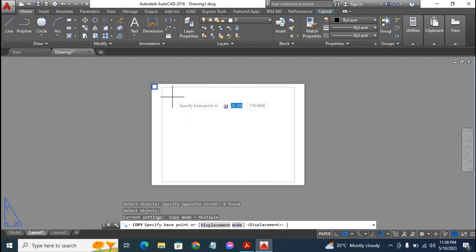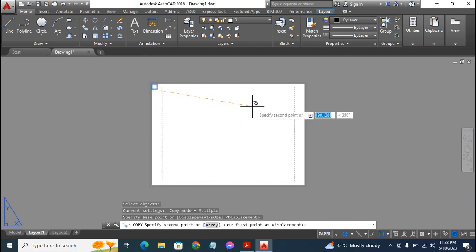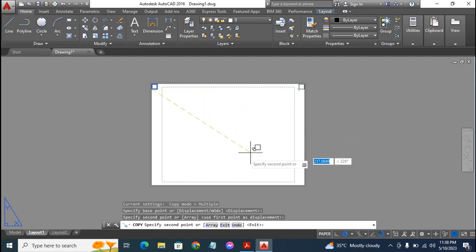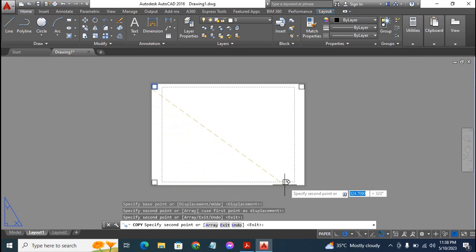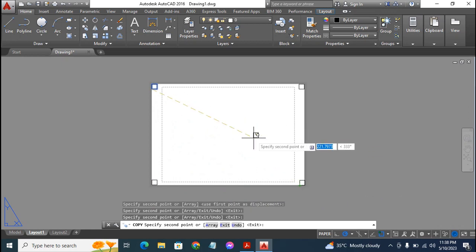Alright, so I'm going to specify the base point. You can click anywhere around the square to specify the base point. Next up, we take it to the edges we want. We need one square here, so I'll lock it to that edge. Next, I'll come down to this edge. We need a square here as well, so I'll lock it to this edge. We need another square at this other edge, so I'll lock it to this edge as well. Now we've gotten our squares, so we press escape to exit the command.